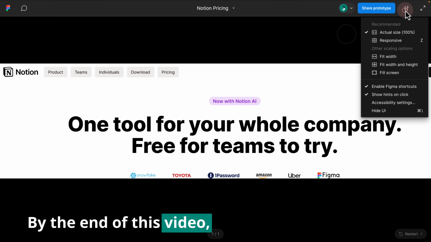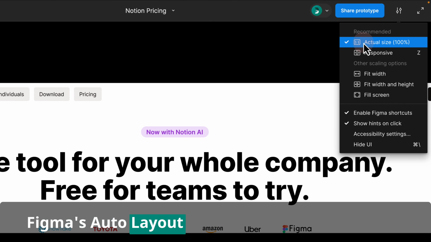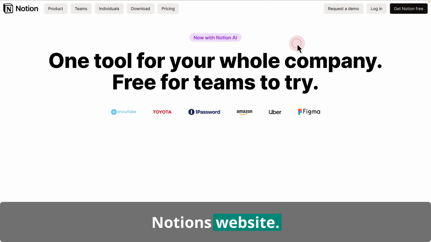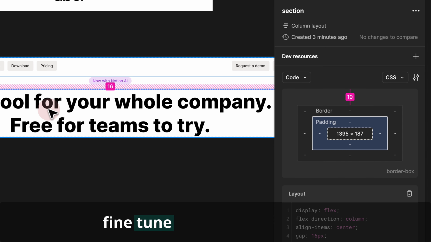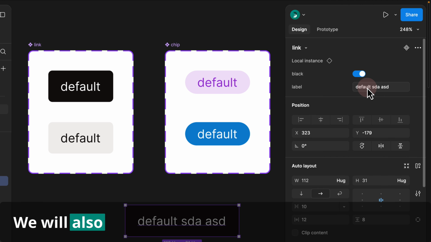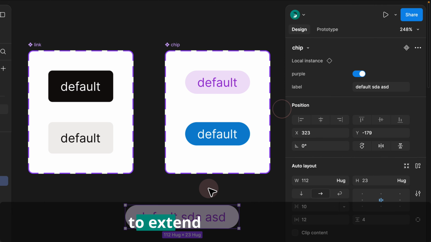By the end of this video, you will learn how to use Figma's auto layout to create the hero section of Notion's website. We will also combine Figma's Dev Mode with the auto layout to fine-tune our design elements. We will also learn how to use instance swap property to extend our variants.